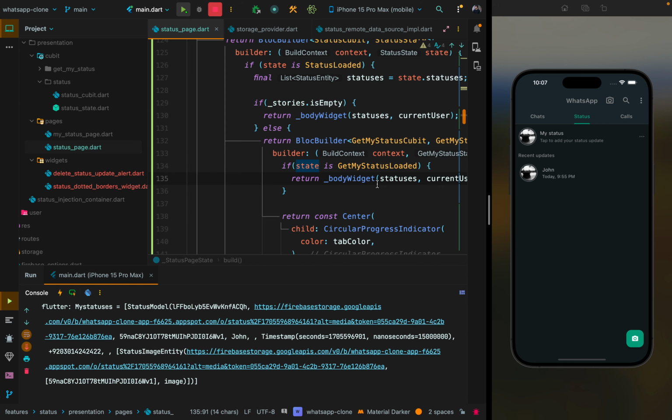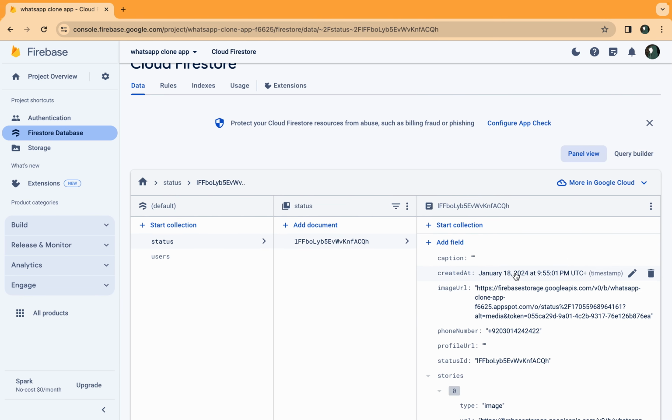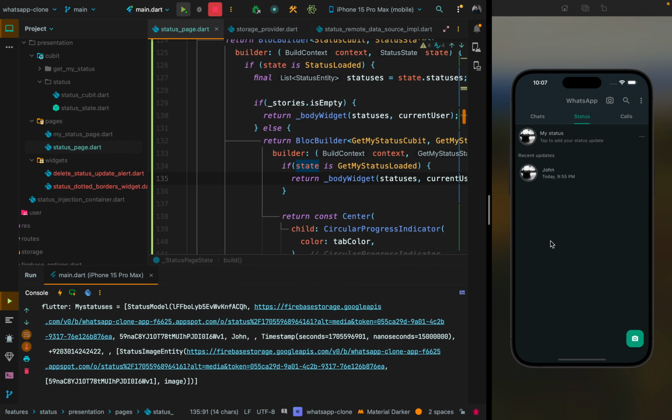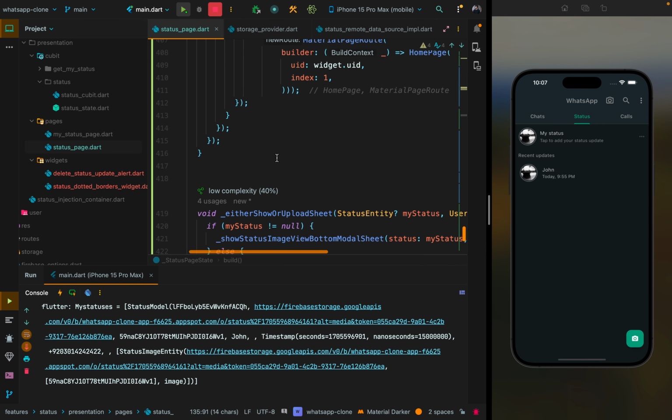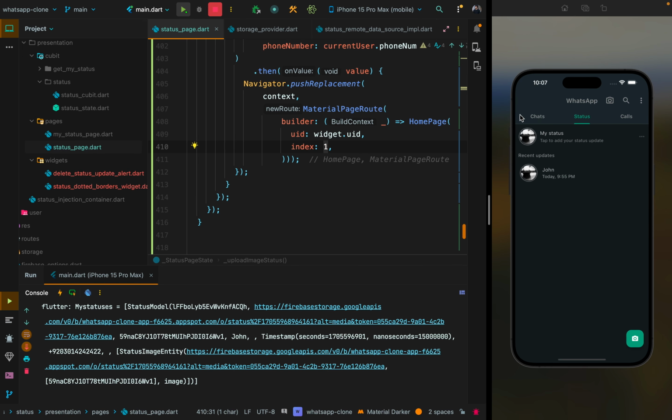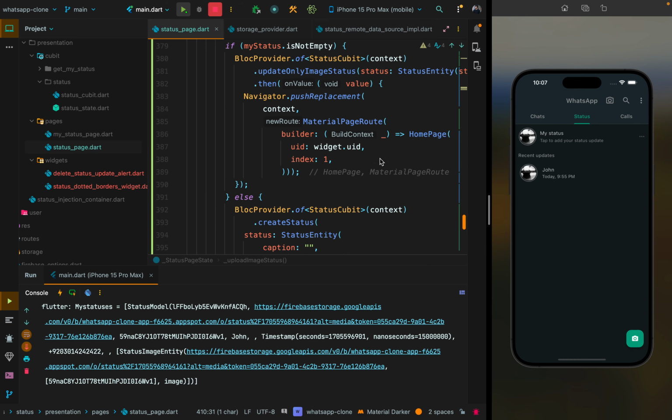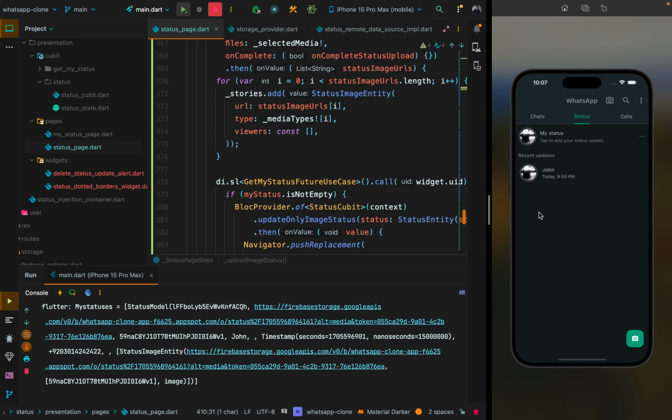So in a real case, we won't be updating the data directly in here, but instead what we will be doing is, when we upload one more status in here, we will navigate to the home page on index 1. So we will again come to the status and the data will be updated in here, and it's the same while deleting it. So that's how the process is going to be, and you have seen the seen status. Now we are going to go ahead and try to delete the status.